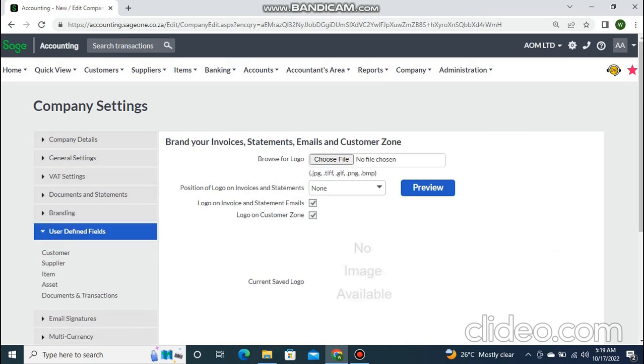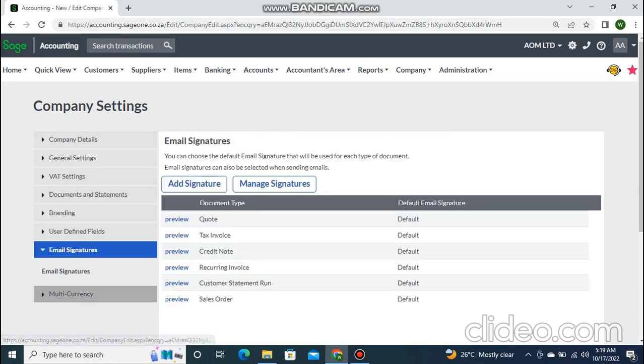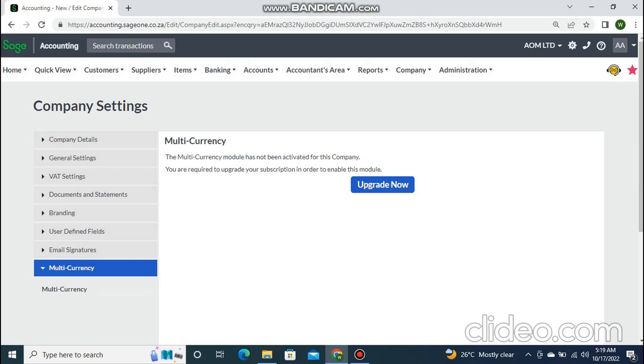Okay, the user defined field has quite a number of important options which you must be able to adjust. You can see the branding section, the email signature section, and the multi-currency model being made available for you to perform that task. These are very important, and this is what makes it possible for you to manage the company settings here.